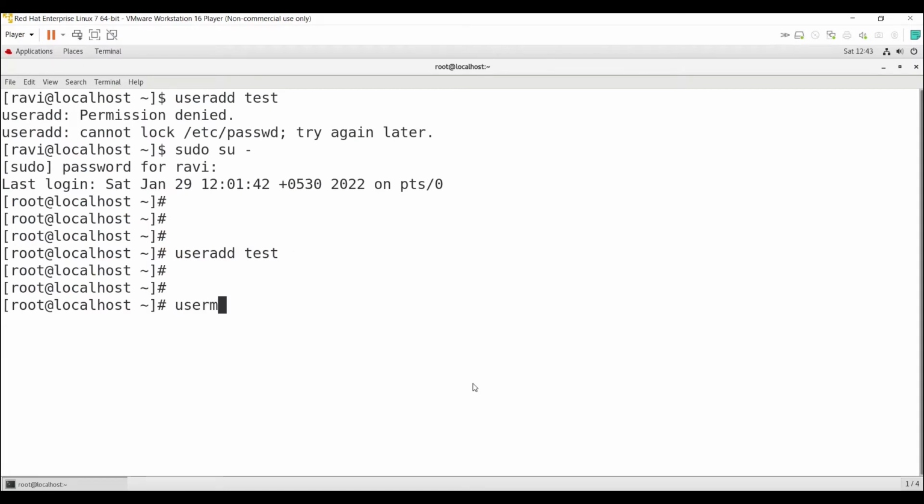usermod -aG wheel, this is the group, then the username test. Press enter. Okay, now let's find out who are the users in the wheel group, if not the sudo group.